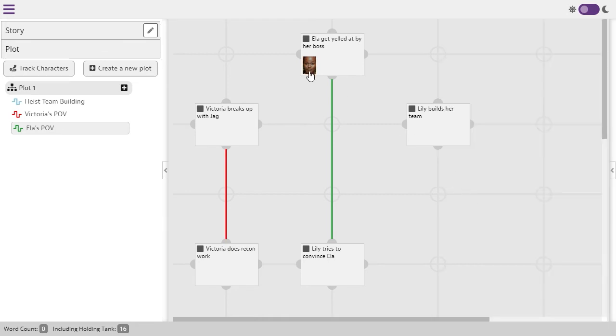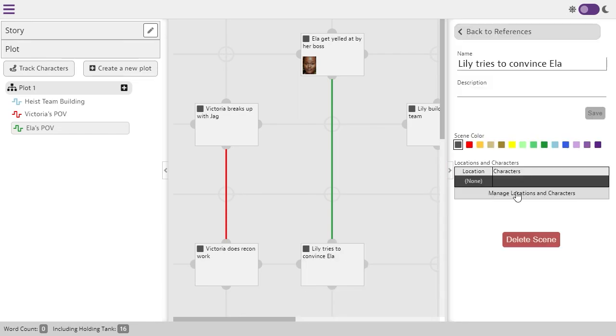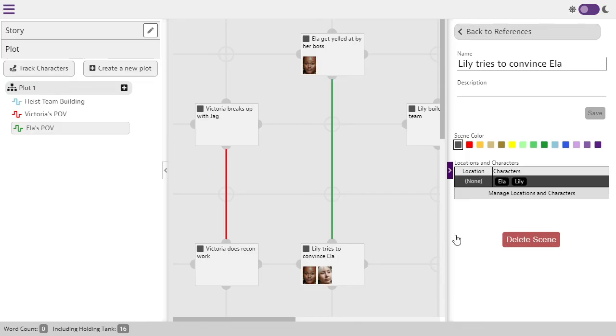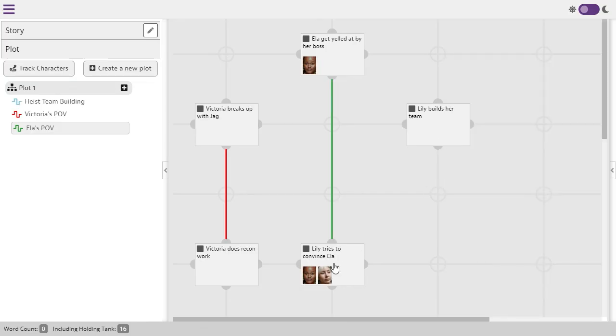You'll notice that Ella's tile shows up in this scene, and it's very easy to see that Ella is in this scene. Over here, Lily's trying to convince Ella. Let's go ahead and add both of them to this scene, Ella and Lily. Save. And you can see both Ella and Lily are in this scene. Let's go ahead and fill out the rest too. Okay, so now in our plot we've got 5 scenes and we're tracking Victoria, Ella, and Lily.